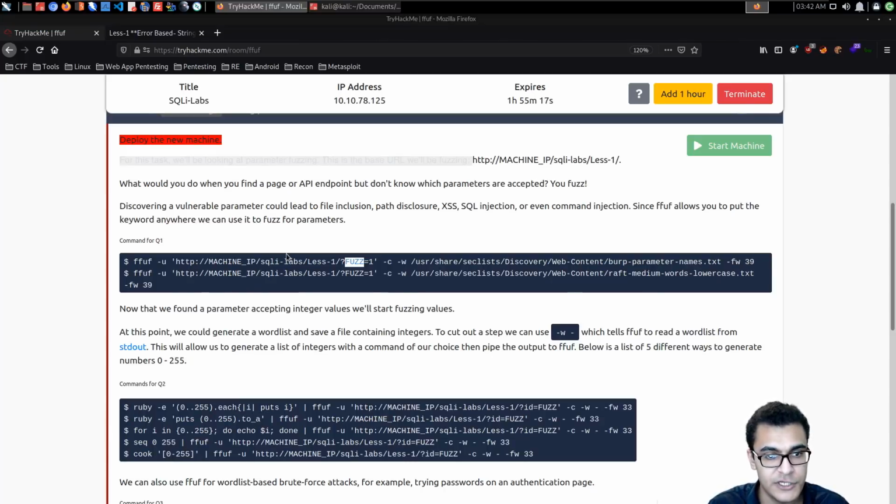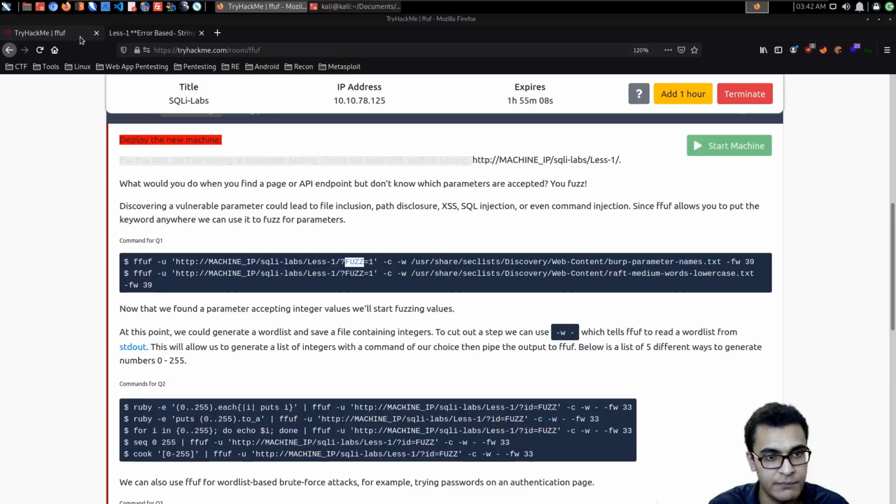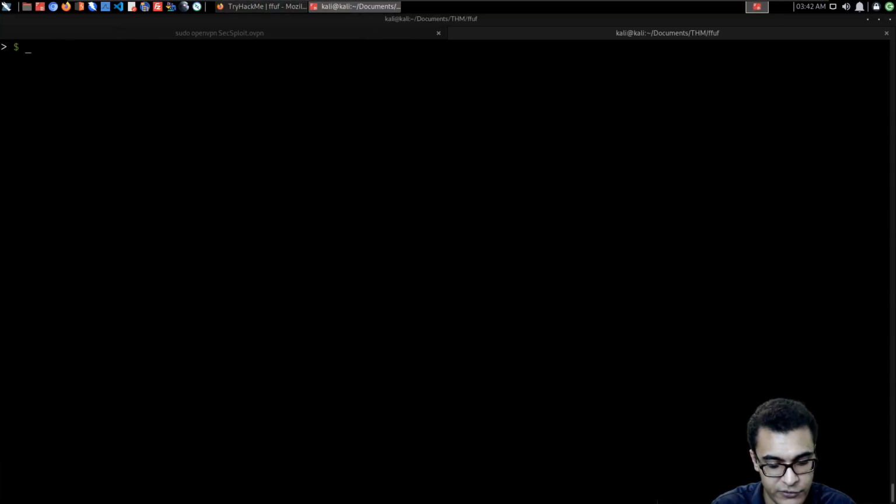So let's actually do this. What I'm going to do is let me just copy the actual URL here. And there we are. I'll just copy it to that point here. We'll not copy the parameter and the actual ID. And then we'll open up our terminal here, ffuf. And we're specifying the URL. We want to encapsulate this in single quotes.